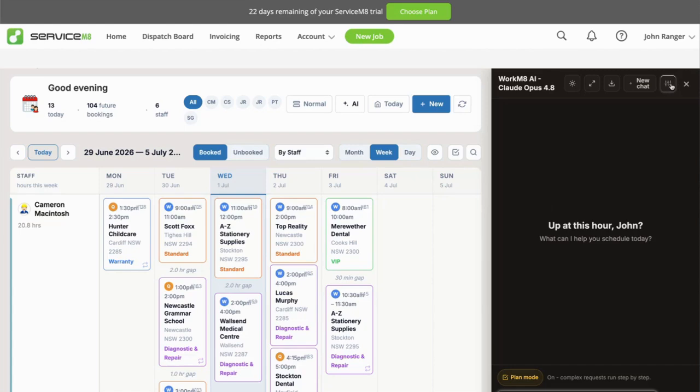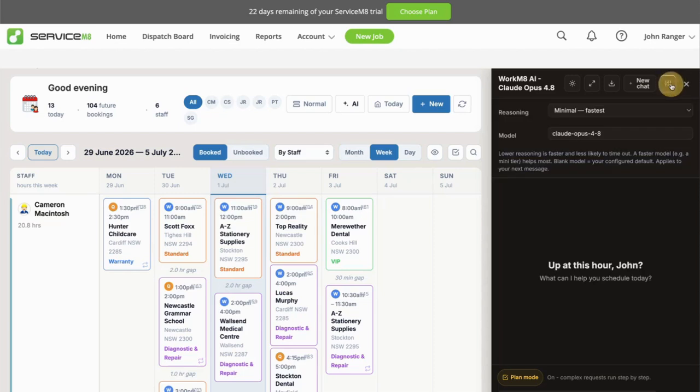Over here, we've got another button, which allows us to change the AI settings. So at the moment, I've got this one set to minimal fastest, which I recommend, just keep it on minimal fastest. And if you do that, you're most likely to get through your AI chat without the AI just stopping because it's run out of memory or something like that. But you can change the effort, or leave it on auto. So either way works.